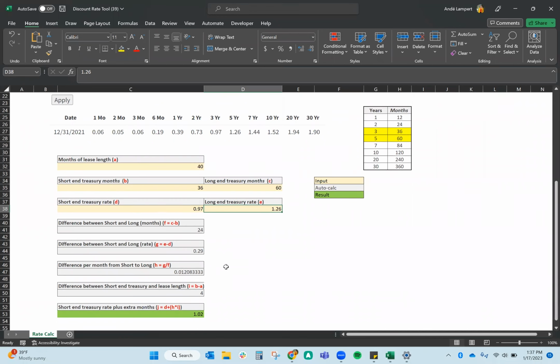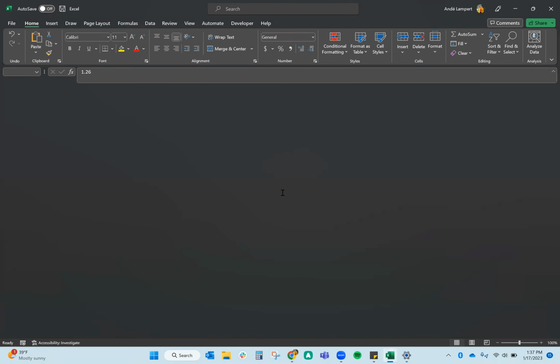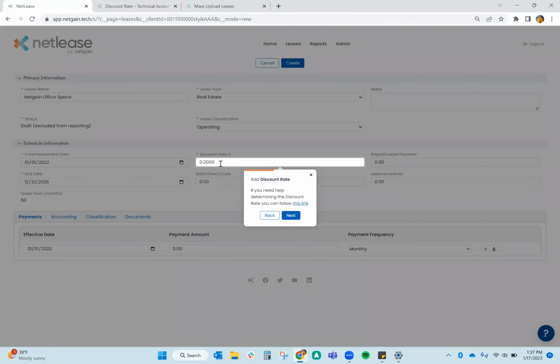Now, I've done these a couple times, so I did have a bit of a cheat code, and there was a reason that I selected 60 months as our remaining period. As you can see, 60 months is provided on the Treasury site. As such, we will use 1.26 as our discount rate. So jumping back into the software, 1.26 will be our discount rate.